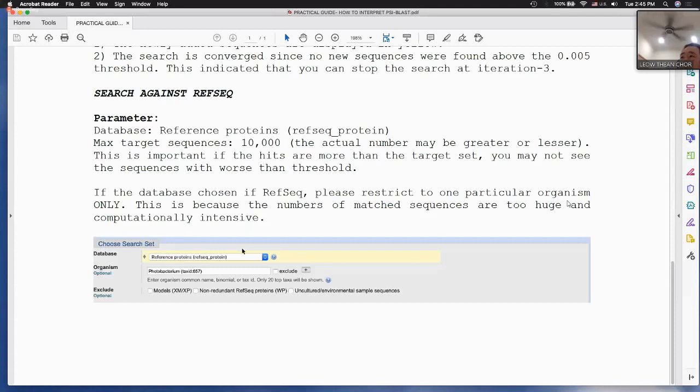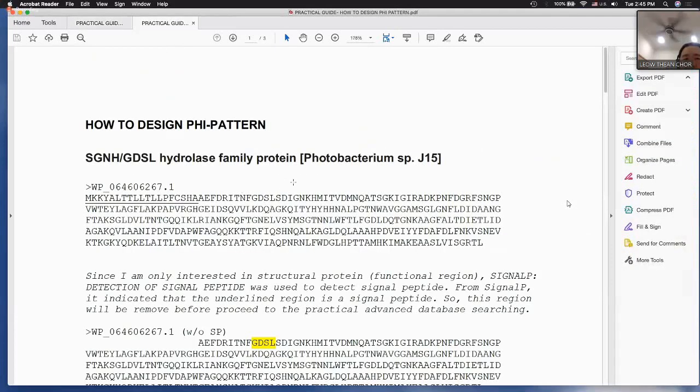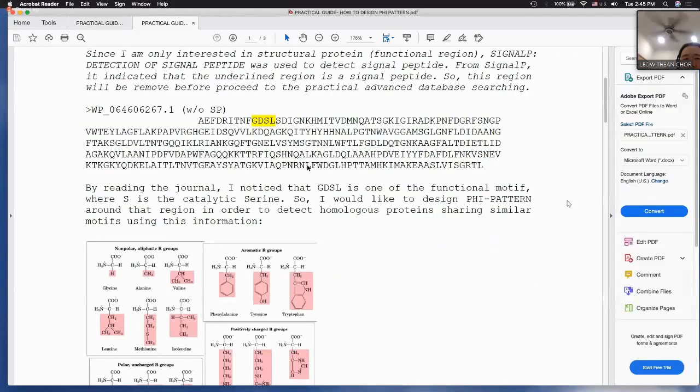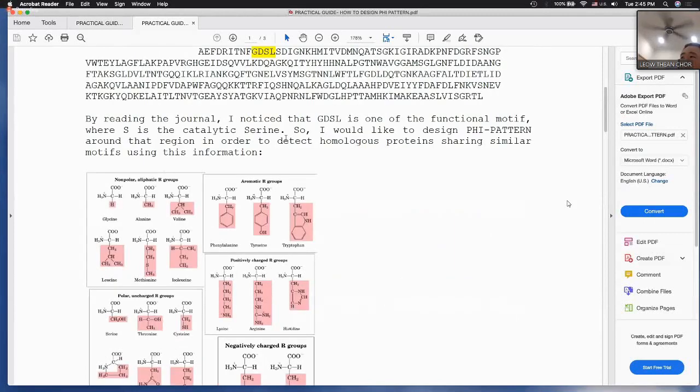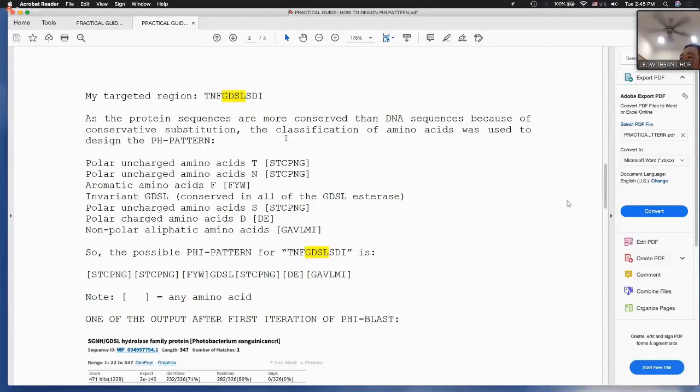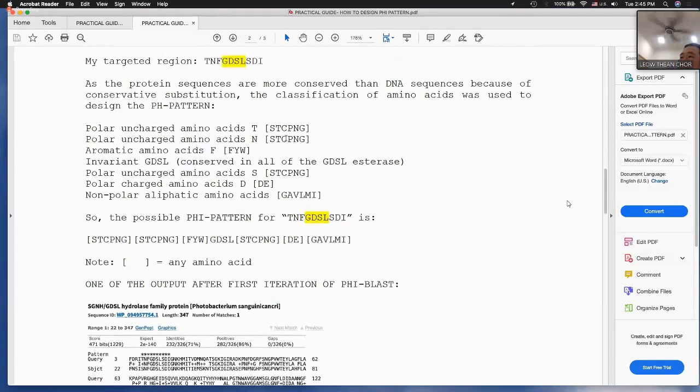And then same thing. First, you have to locate the signal peptide and remove the signal peptide. Okay, and then before you can perform a BLAST search using the pattern that I provided to you, you perform the search using the pattern I provided to you. Okay, and then you get the output.